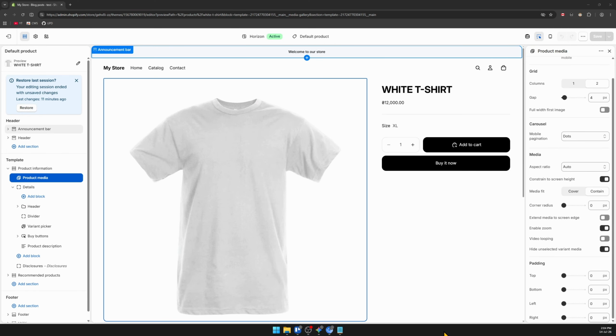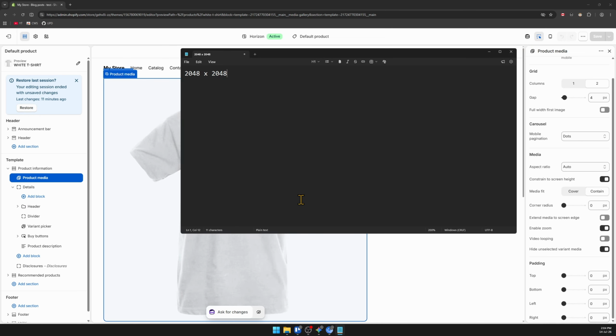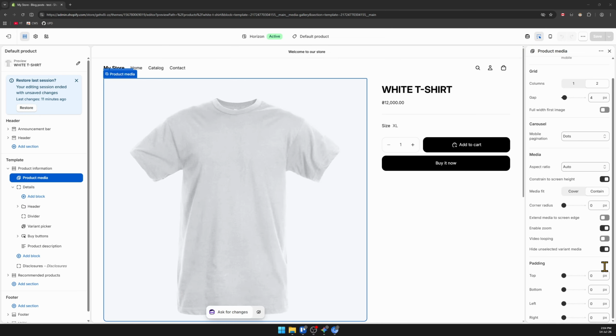That is it. So just keep in mind this resolution that I've shown you. Make sure to save in this resolution and be mindful of these settings on the right here in your website editor. Enjoy the guide. See you soon, guys.